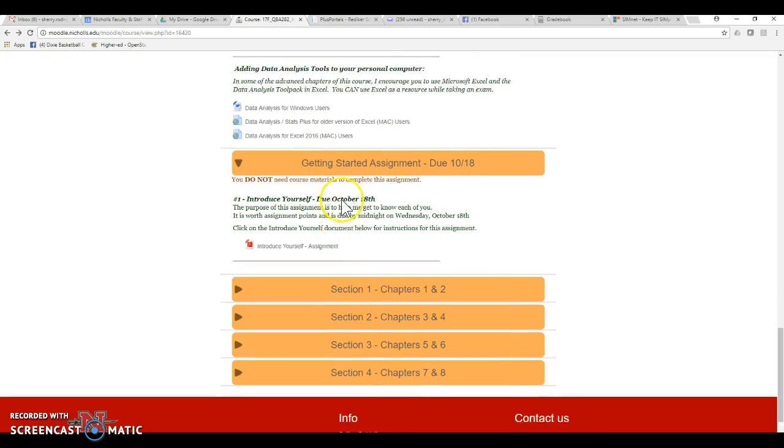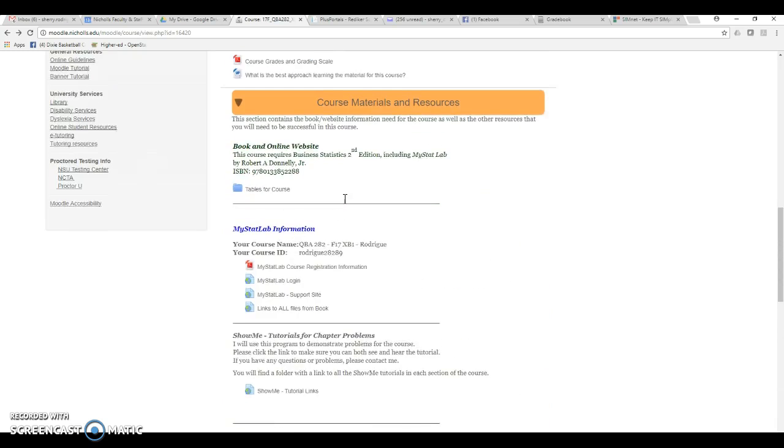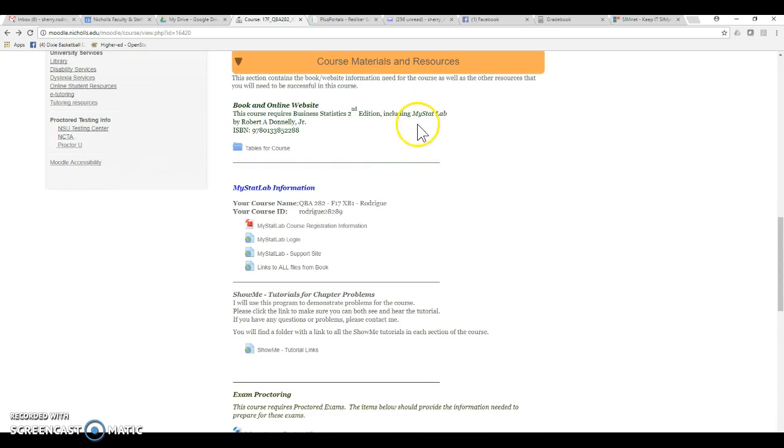Going back real quick to MyStatLab, if today you do not have the information to buy or the money to buy the access code for MyStatLab, that is not a problem. MyStatLab allows a 14-day free access period or free trial period. So once it's time to get started with our other assignments, you can go set up your account and you'll have 14 days of access before you have to purchase that access code.